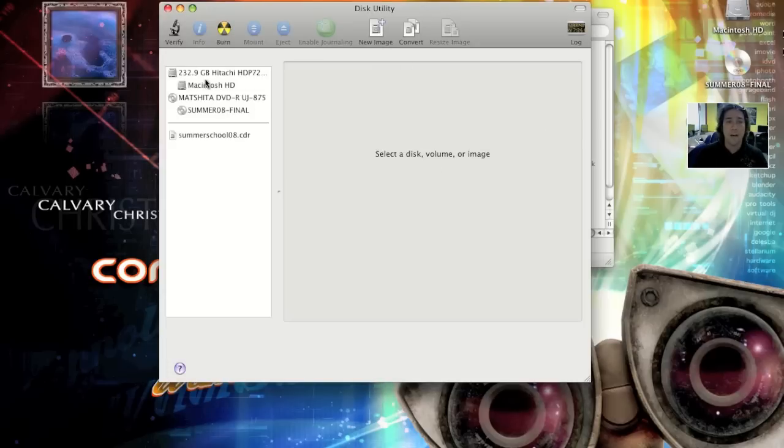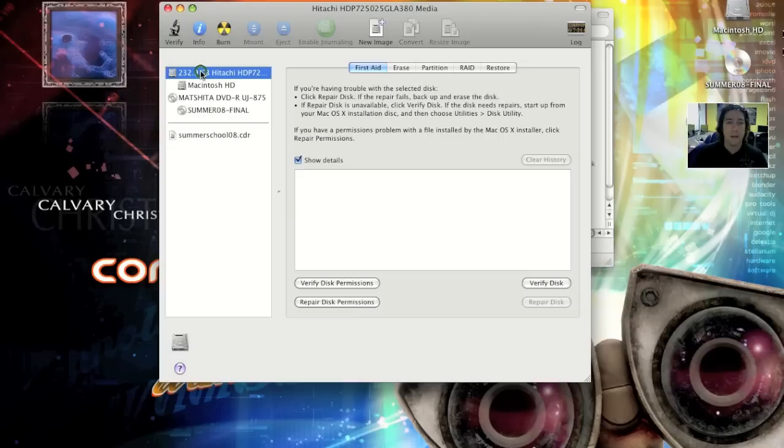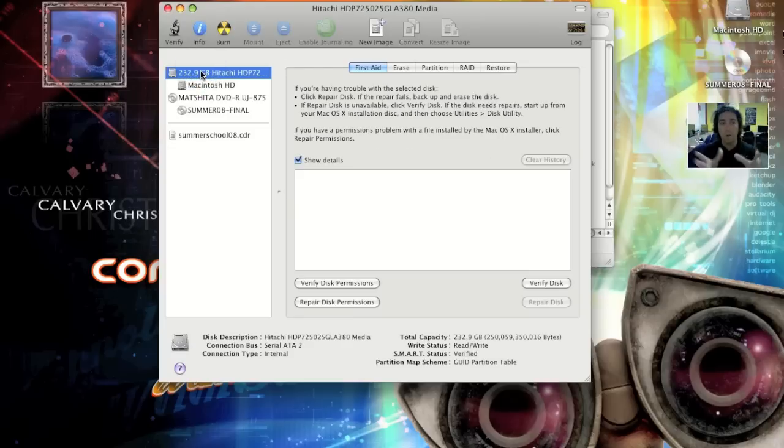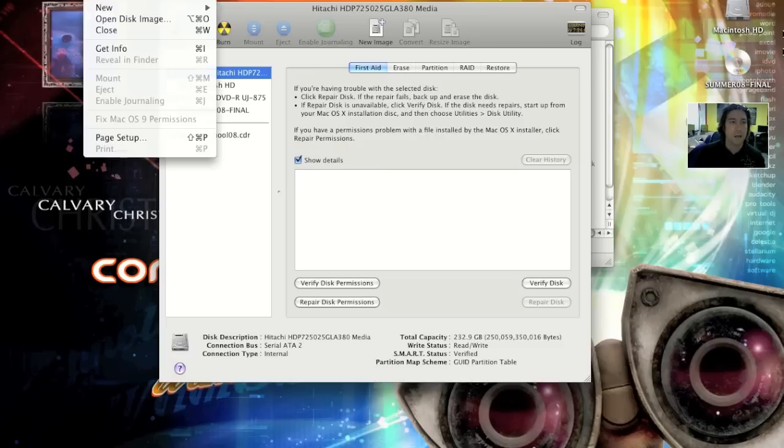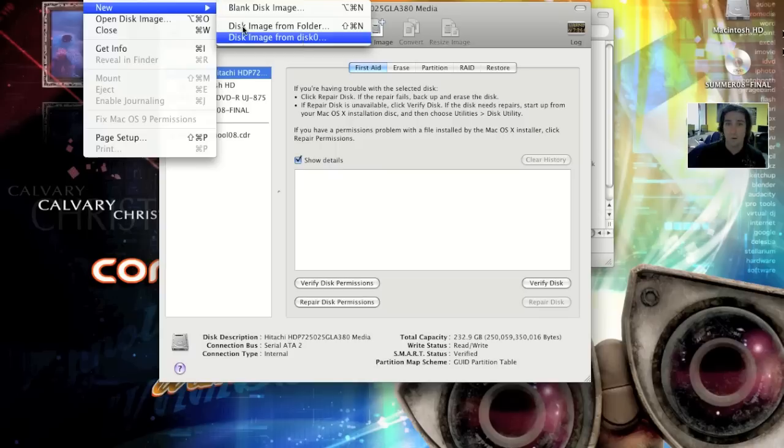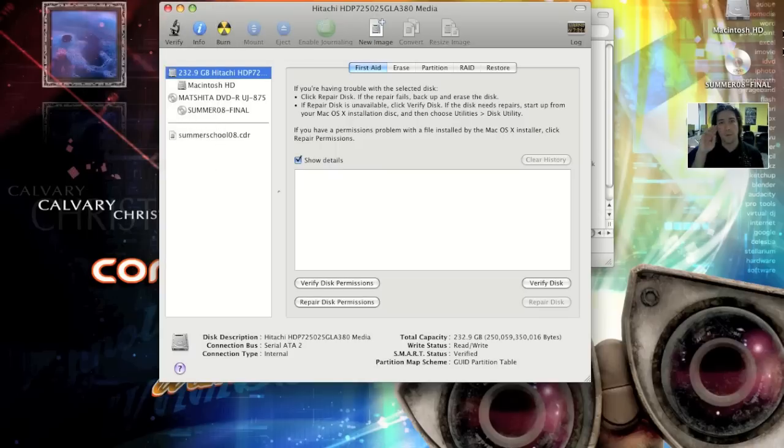Okay, so on the left-hand side, you'll see that here's our hard drive that we use. This is where all our files and all our software and all our preferences are stored. If you wanted to make an image of that, it's simple. Just click on this guy, go File, New, Disk Image from Disk 0, which is the computer's way of saying this is your main drive. This is what we boot up from. This is what we start up from.